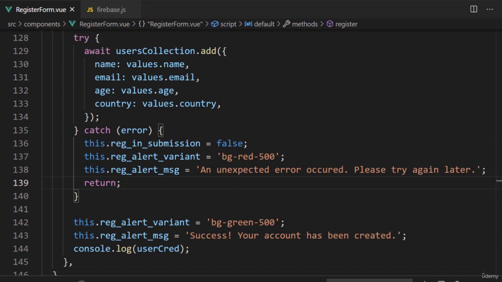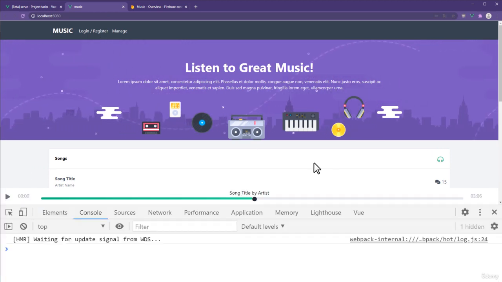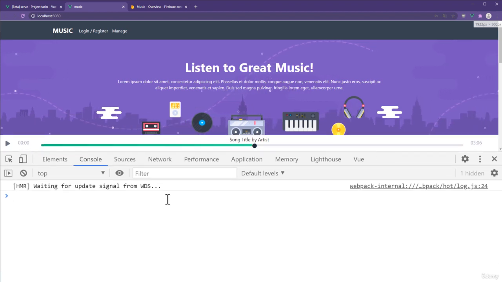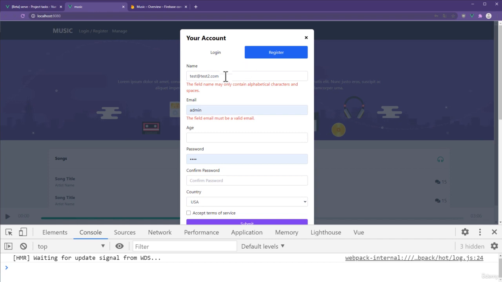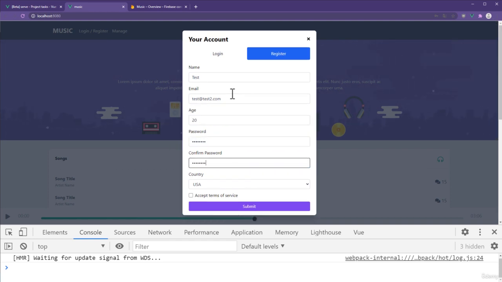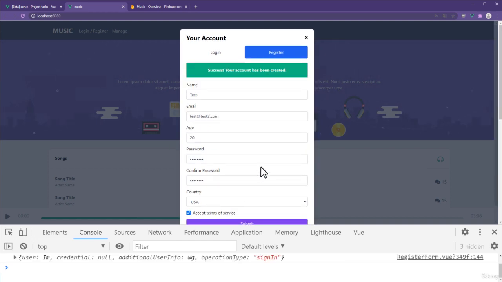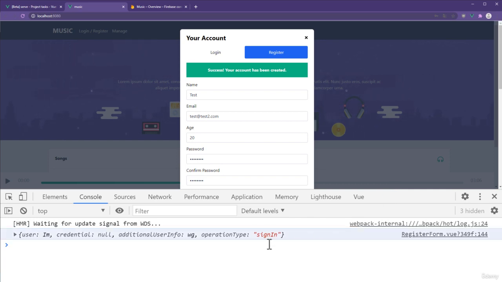We'll switch over to the browser. Make sure your developer tools are opened. We want to check for errors in the console. After verifying there aren't errors in the console, fill out the registration form with valid values. After submitting the form, we will receive a success message. The console will continue to log the user's credentials information without a problem.